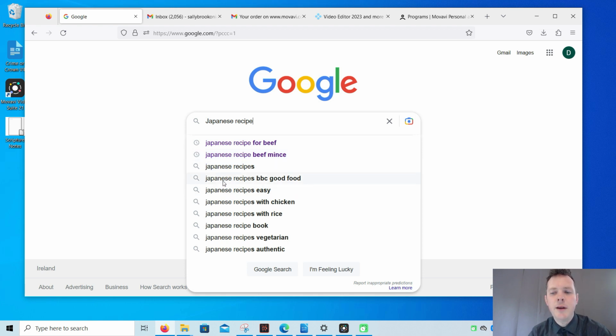Now, a keyword does need to make sense if you're going to use it in your content. It can't not make grammatical sense. So like it can't just say Japanese recipe easy. It has to say easiest Japanese recipe for beginners, for example. That would be one example.